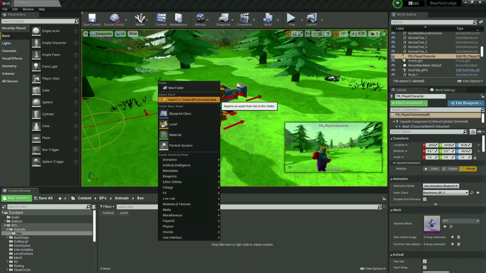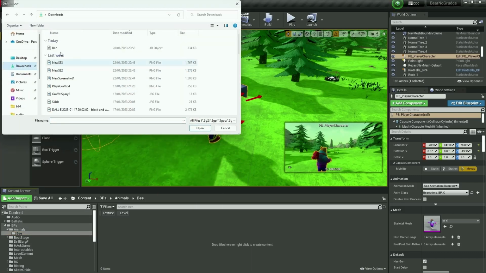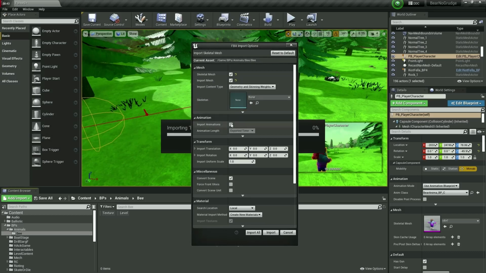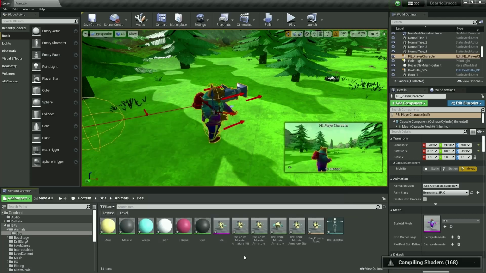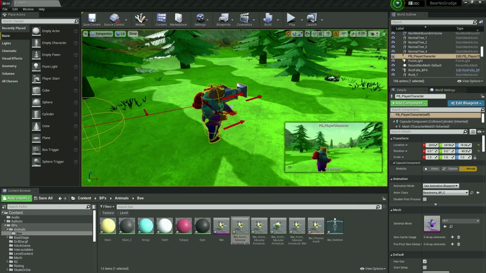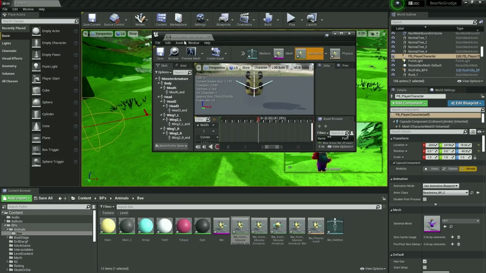So I'm just going to go ahead and import it because I've just downloaded it. Make sure we tick import animations because that dude made animations for this. We can view the animations. There's a flying animation somewhere in here. And look at that.